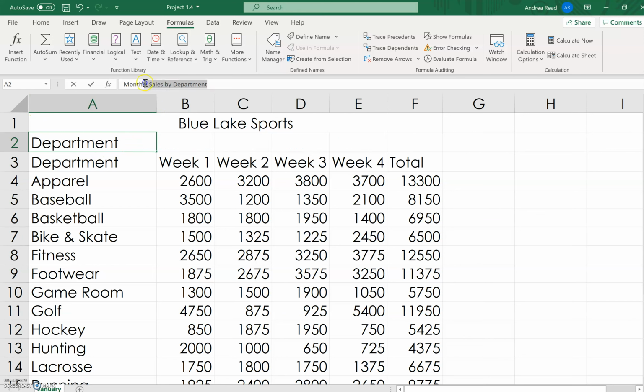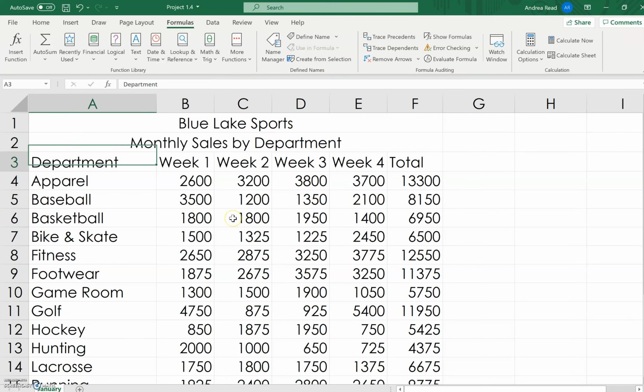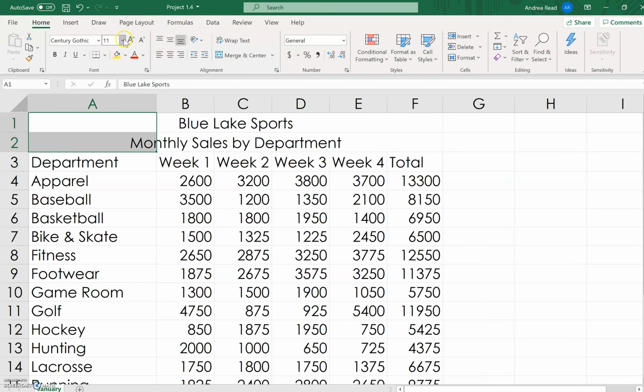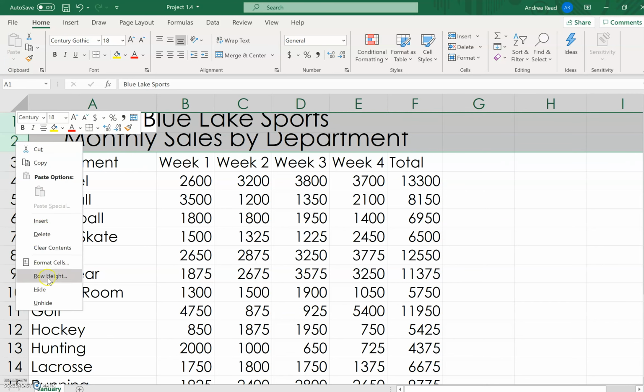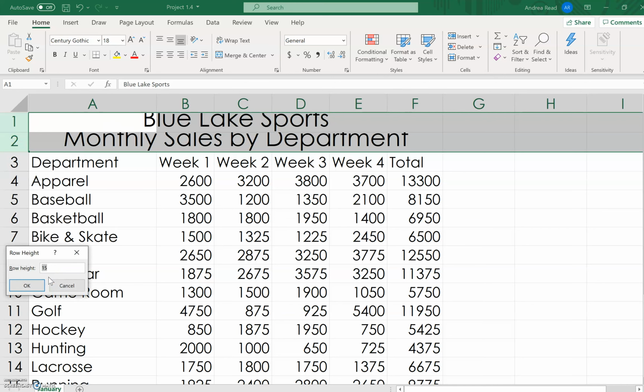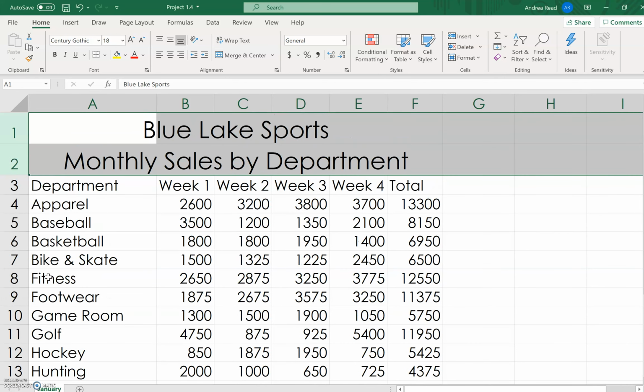Same with this. If you look in the formula bar, that's where all that text is. So that's why we only need to highlight these 2 cells to change the font size of all that text. And we're going to change it to 18. But as you can see, we need to change the row height. So I'll click and drag on the 1 and 2, and I'll right click and select row height. And then I'm just going to type 24 in there, press enter, and gave it more height.